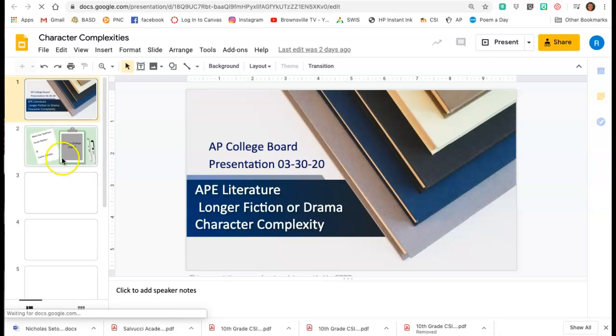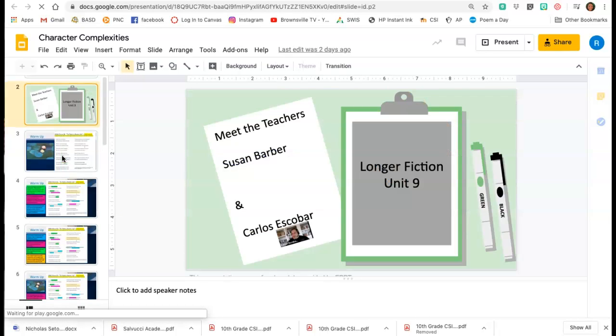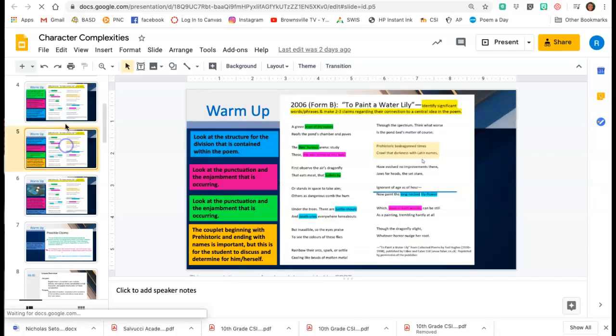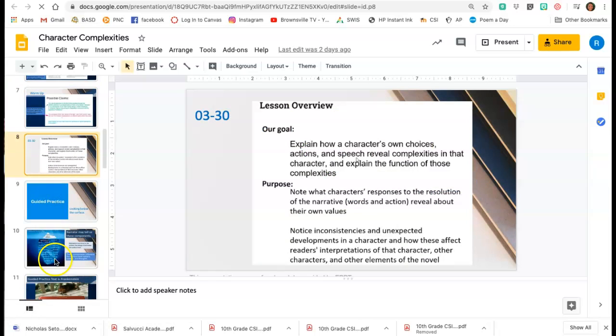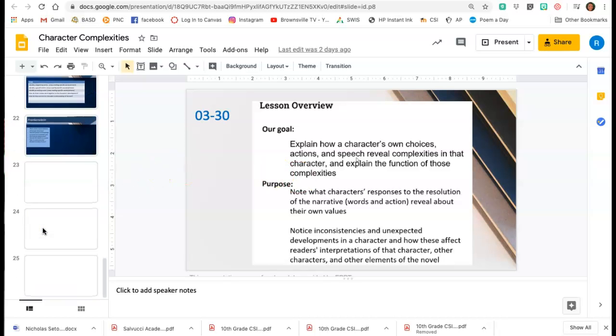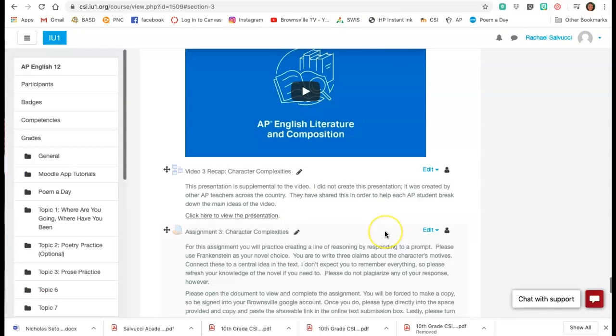And again, feel free to take notes not only from the video, but from the presentation. As you can see, these first couple slides focus on that poem. Slide 8 starts here with the guided practice, just focusing on how a character's choices, actions, and speech reveal complexities in that character. And I guarantee for the test question, you'll have a passage and it's going to ask you about one of the characters or a relationship between the characters. So this will really help you. All right, so go through and finish looking at the presentation.